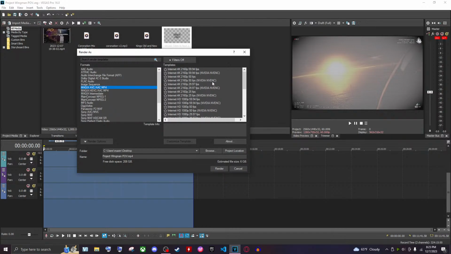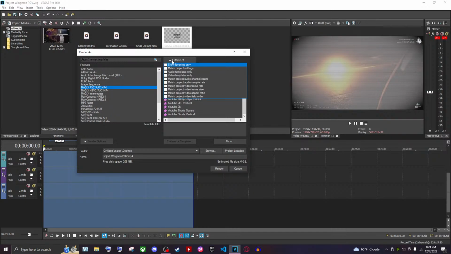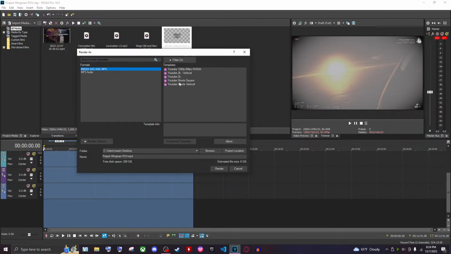I usually use the NVIDIA NVENC, because that's a lot faster and I have an NVIDIA card, so that's usually what it does. And then again, for me, I created a bunch of them and then just press on the star to make it favorites and then only show favorites, so that way I can access them really easily.